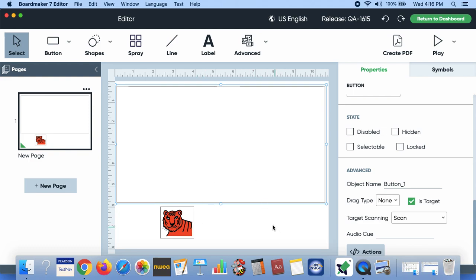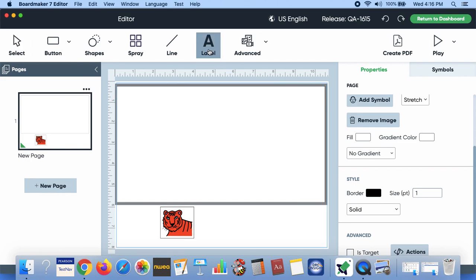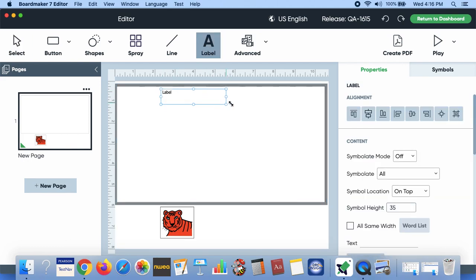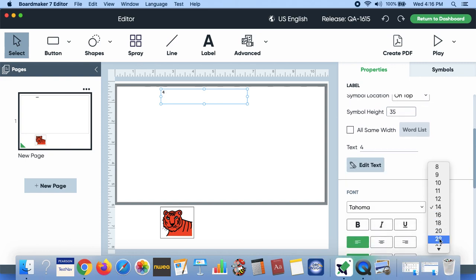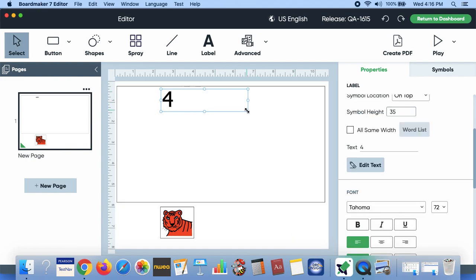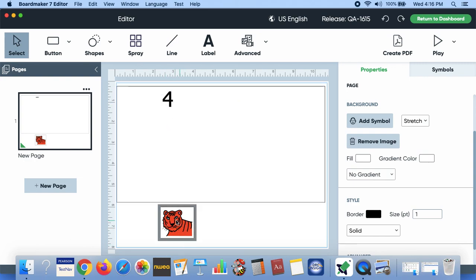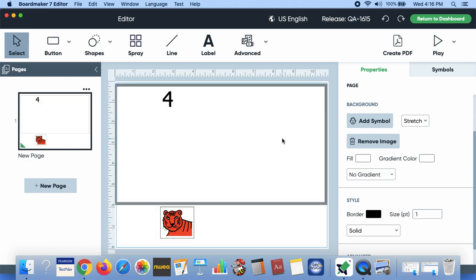Let's say I wanted my student to count out 4 tigers. I could go up here to label, and I could draw my label box. For my text, I want it to be the number 4. I can change the size so that students see it. Make it a little bigger so it doesn't get cut off. So now I've got how many I want them to count. I've got my copyable button. I've got my target button.